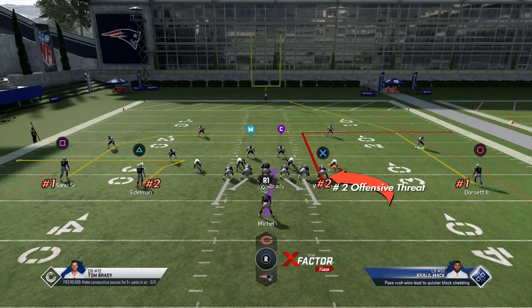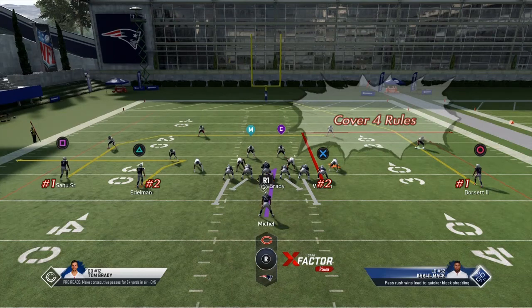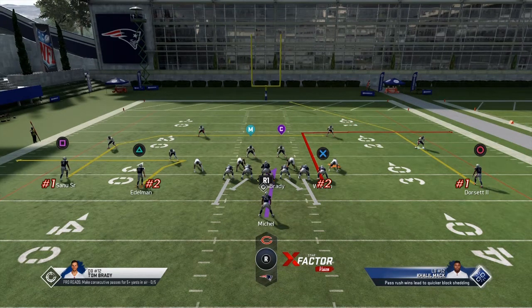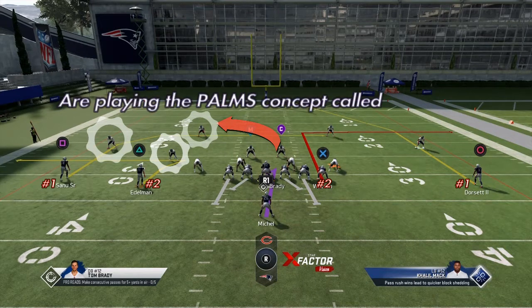There's a reason why they do this. I'm not going to get into it right now, but just understand when you call cover 4 palms like I did in this instance, they will play traditional cover 4 on this side of the field because of the number 2. He's not out in space. He's attached to the offensive line. On this side of the field, they will play the traditional cover 4 palms that you have called.